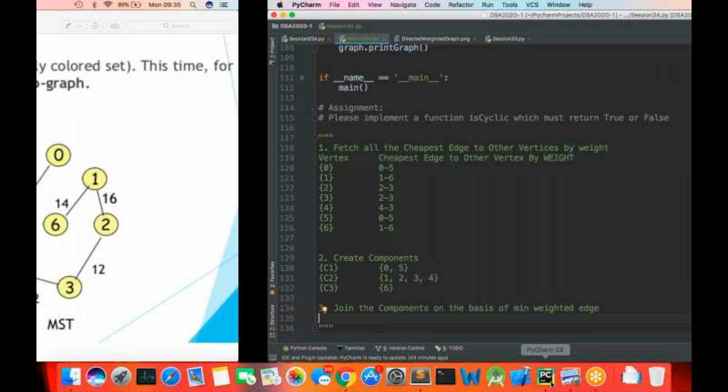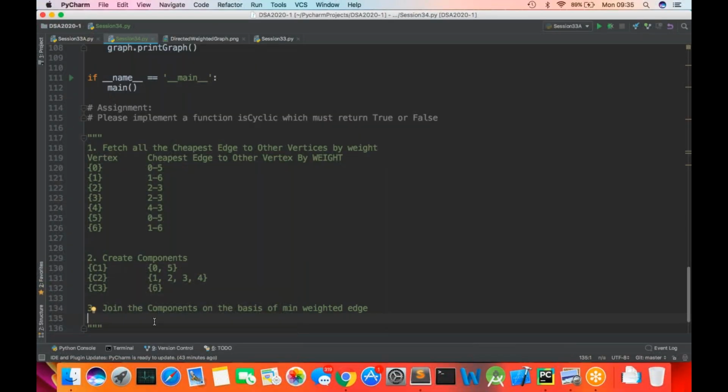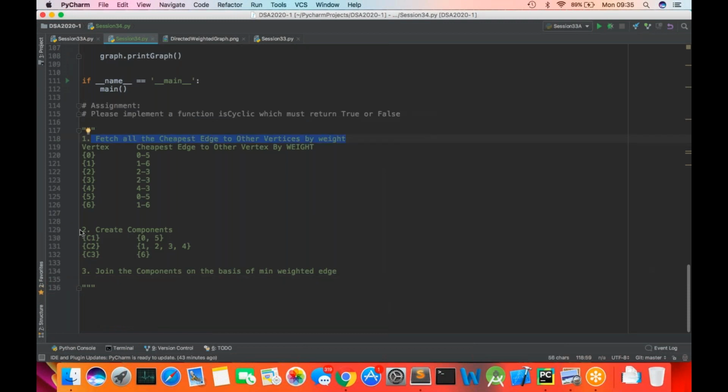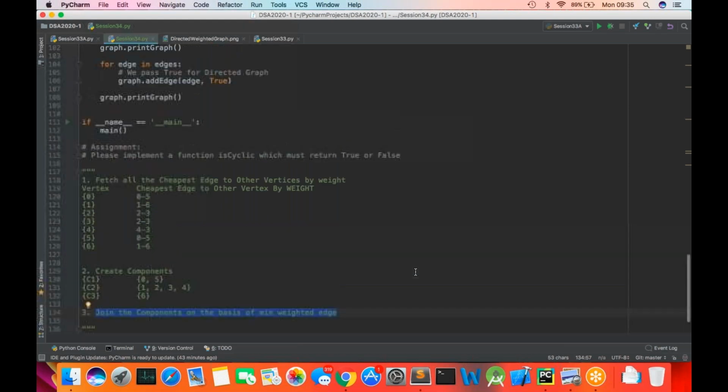So guys, can I get a smiley from all of you once again? So this is what you need to do for the day, right? You need to fetch all the cheapest edges to the other vertices by weight, create the components, join the components based on the minimum weighted edge, right?